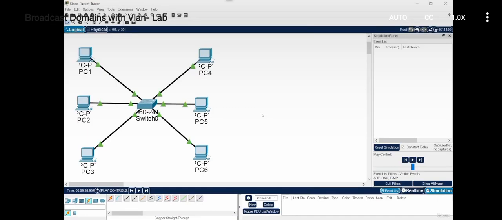So we've already seen that in a hub, every single port is in the same collision domain and the same broadcast domain. And we've seen that in a switch, in its default configuration, every single port is its own individual collision domain, but the broadcast domain encompasses all the ports. So now the next thing to look at is VLANs.